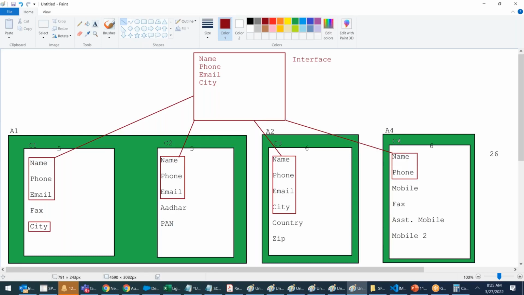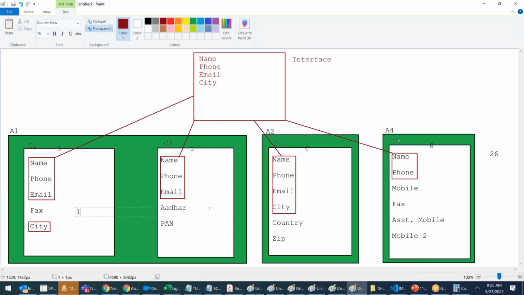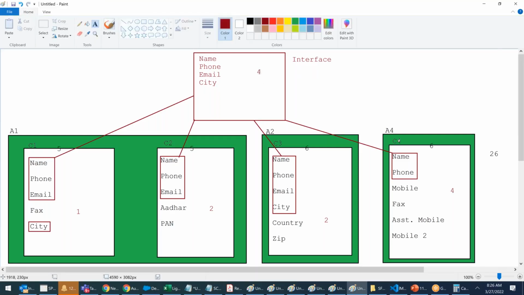Now, how many attributes do I have to create? Here I have to create only one. Here two. Here two. Here four. In the interface, I have to create how many? 1, 2, 3, 4. Now add 4 plus 1, 5. 5 plus 2, 7. 7 plus 2, 9. 9 plus 4, 13. Finally, you are creating 13 attributes against 26. This is called an interface.